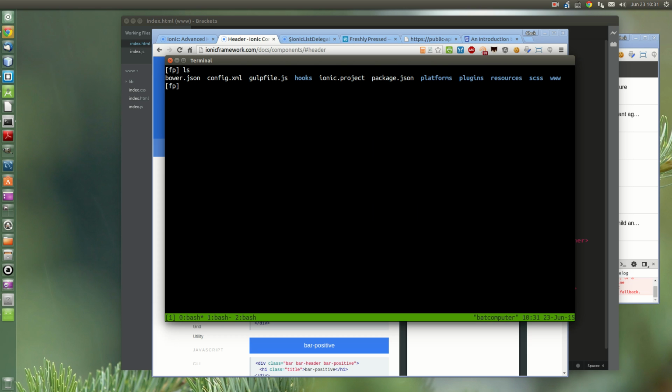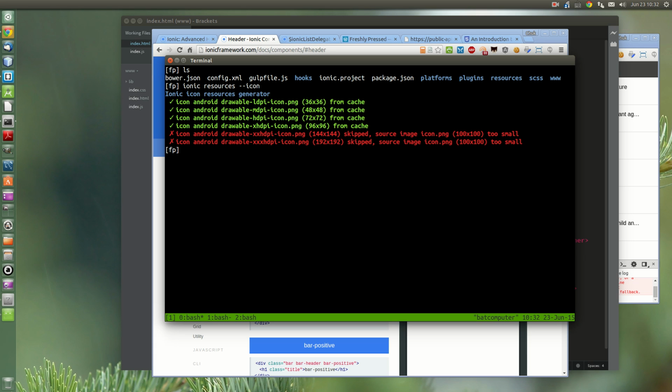So the next thing we're going to need to do is generate the icon. So we'll say ionic resources icon, and Ionic will go off and generate that. So now we are done. So let's build our project. We'll say ionic run android emulator.